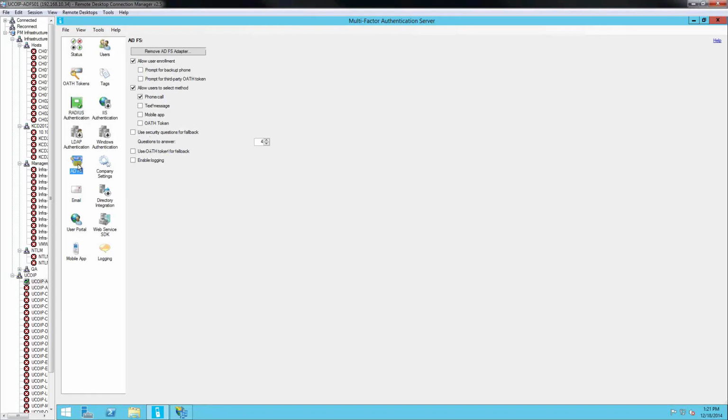So we talked before about the Lync passive authentication being sent to ADFS and how ADFS is doing that authentication. So what we've done is we've taken our multi-factor authentication server and installed the ADFS adapter on that ADFS server. So we've just enabled it, and basically at this point only allowing the phone call option to be used as that second factor authentication.